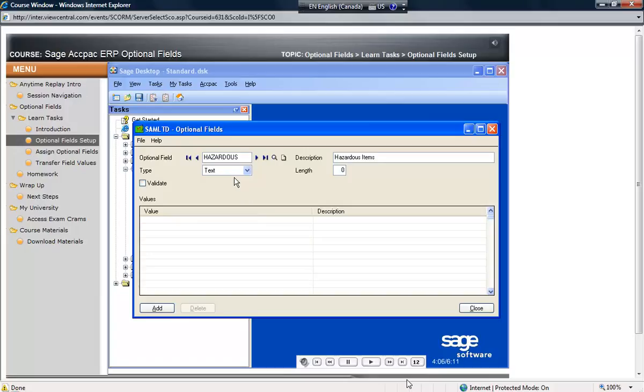Depending on the field type selected, the length field may appear. The length can be from 1 to 60 characters. This represents the code length, not the description length. Enter 15. For those field types other than yes/no, determine if the field is to be validated.